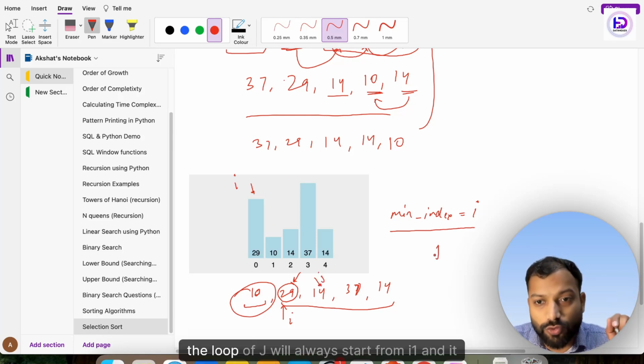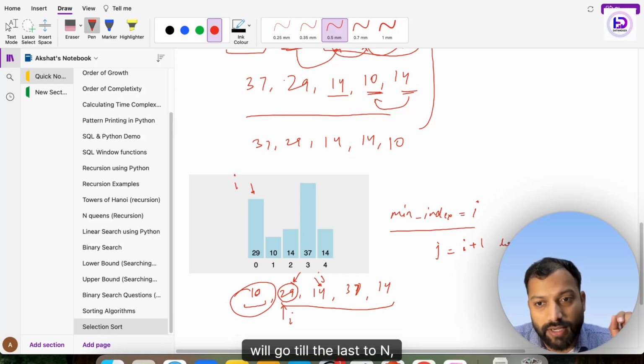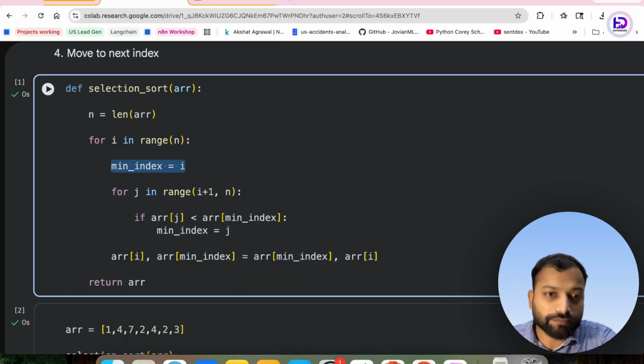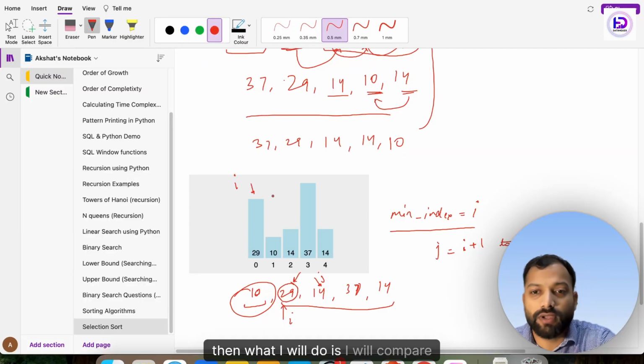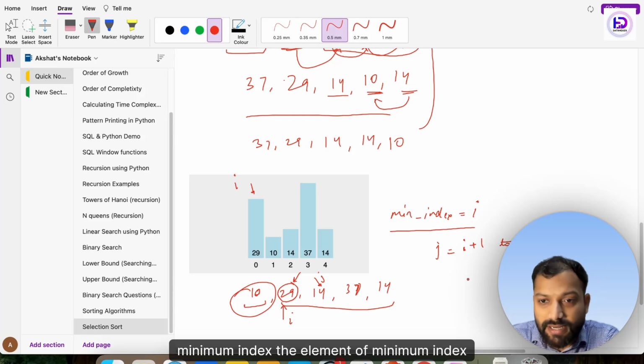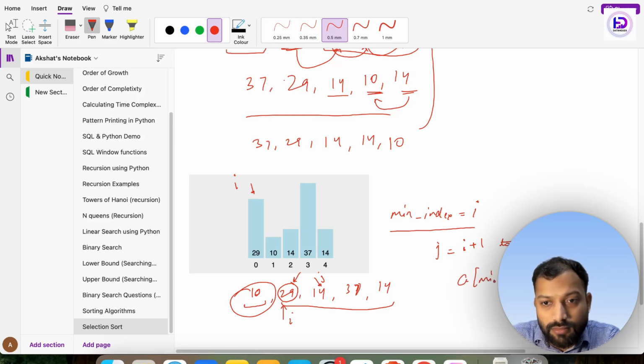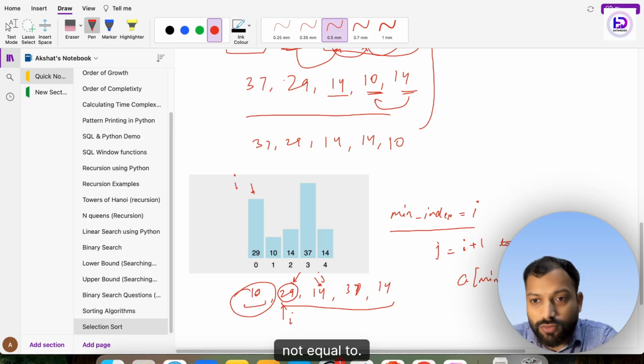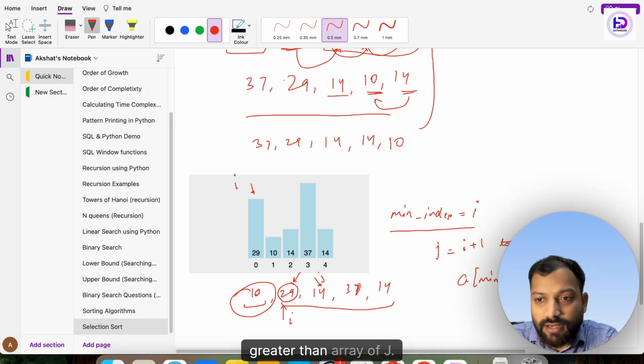So the loop of j will always start from i plus 1 and it will go till the last, to n, right? So see, for j in range, i plus 1 to n. Then what I will do is I will compare the element of minimum index with j. Sorry, not equal to, but let's say if array of minimum index is greater than array of j.